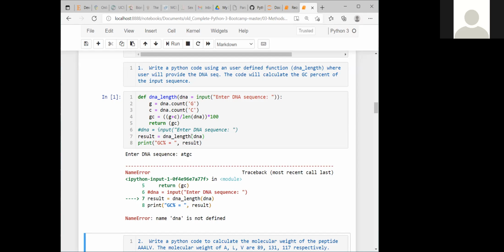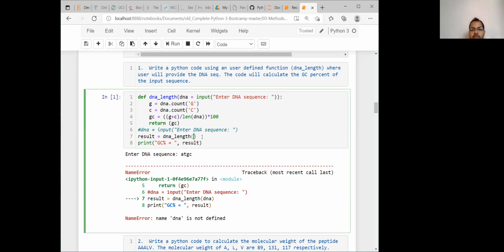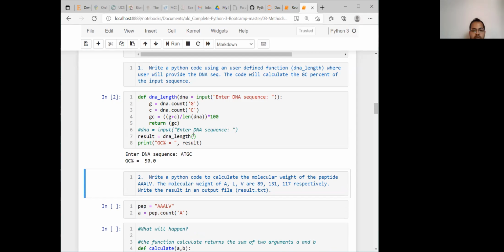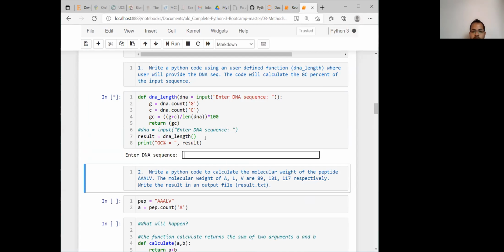Sir, can it run if we just remove the DNA from the DNA? I mean, in the seventh line, sir. Yes, then it will run because you have already used that DNA, and that's why you are not passing that argument again. Otherwise it will show you some error again. But what I was trying to understand is, if I try to run ATGC again, then what will happen?